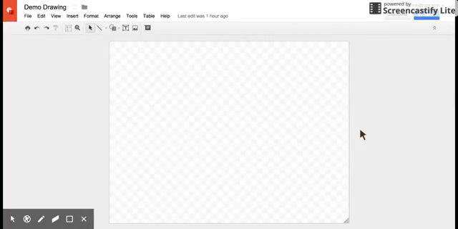So we're going to take a look at three things. We're going to take a look at the canvas, we'll look at page elements, and also how to insert text and word art. First thing we'll take a look at is the canvas itself.